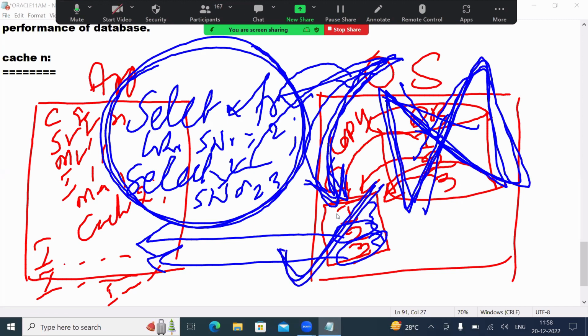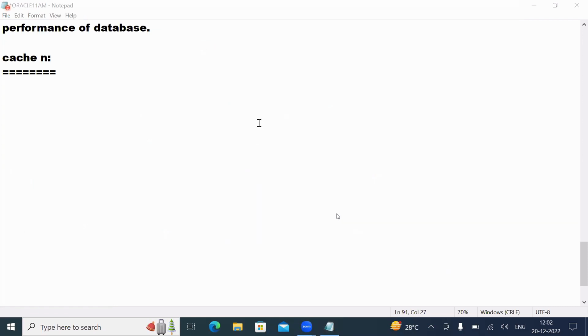So what happened? The number of user requests going to the database is reduced. That's why the database burden decreases, and the performance of the application increases. Understand now? That is the advantage of cache.